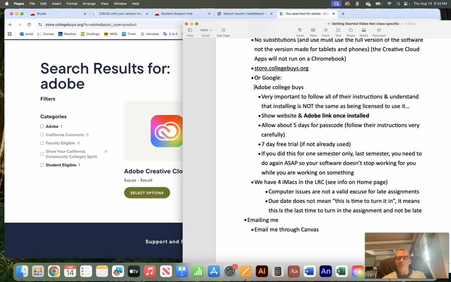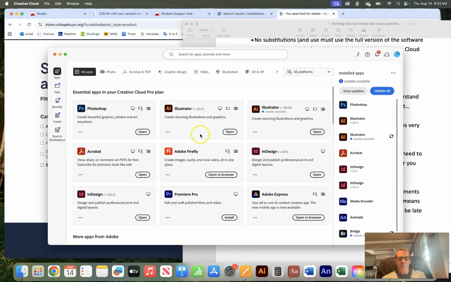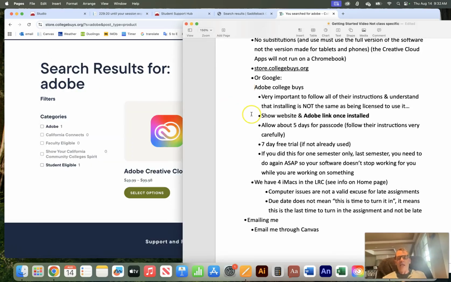Something that can be quite confusing, though, to students is with this cloud-based software, you can actually download the software but not be able to use it. So, for example, you can download the programs, have them on your computer, just like you see here when I click on the little Adobe link up here. So it's not only like downloading the software, easy. You can do that at any time. Using the software, you need a code for that. So be prepared for this whole process to take about 5 days.